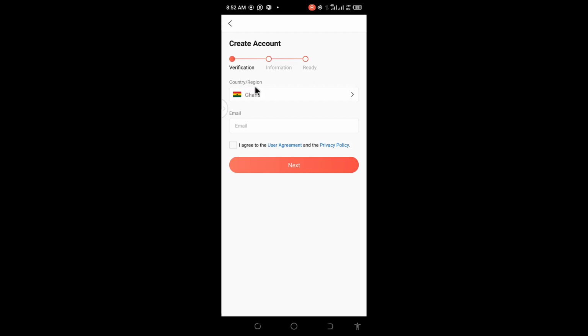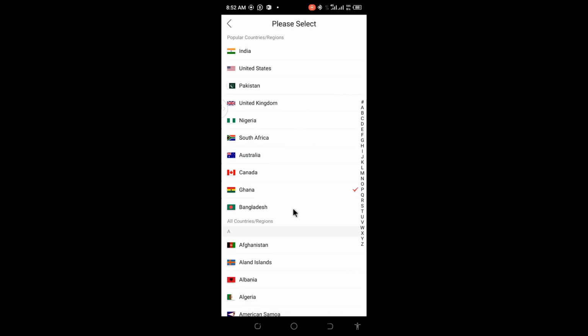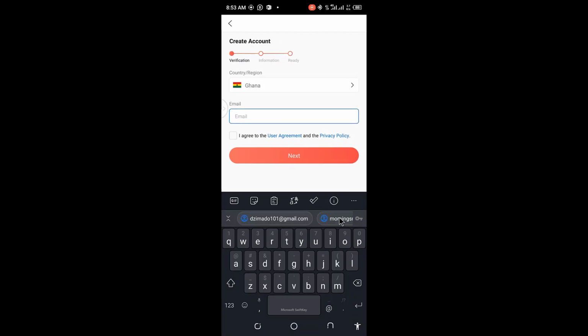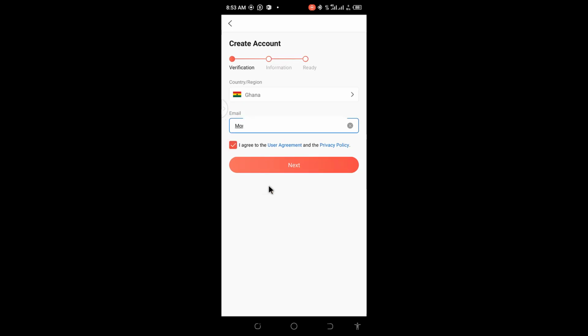Where we have country or region, you click on this arrow and select the country you are from. In my case, for instance, I'm in Ghana, so I select Ghana. If you live in Nigeria, Pakistan, the UK, you select your choice of country. Then in this rectangular box where we have the email, you input an active email address. Having entered it, you click I agree to the user agreement and the privacy policy. So you check here, then you click on next.